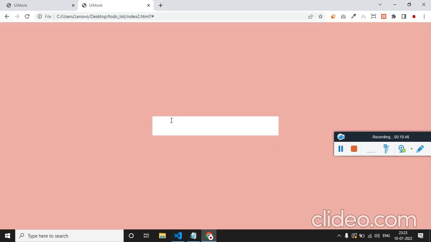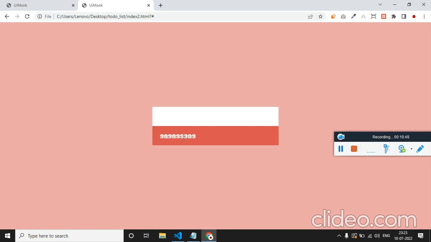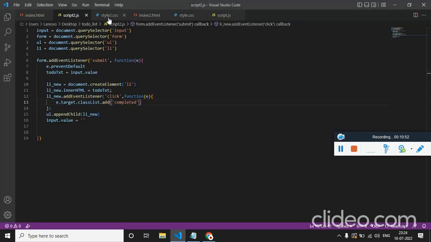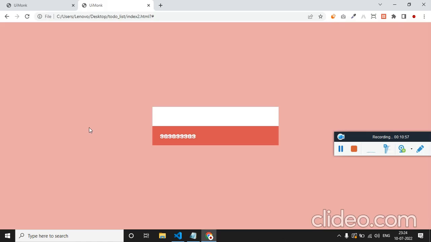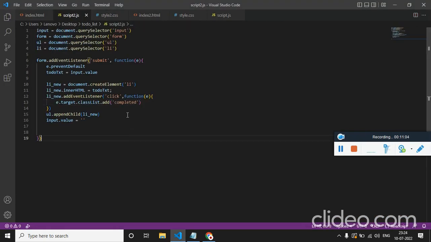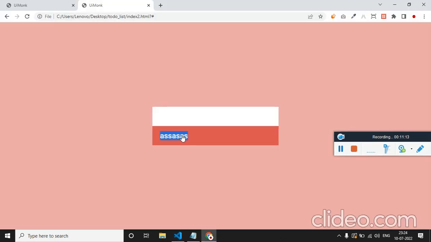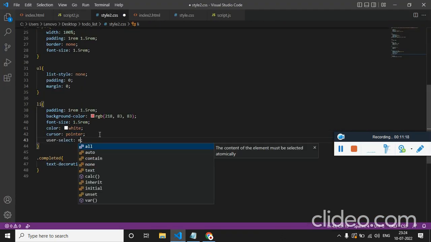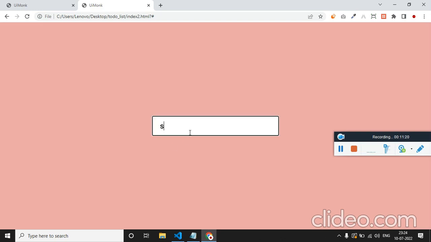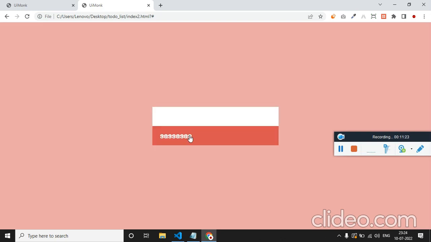So let's try, type anything, click enter. So you can see strike through is coming, and let's just make the cursor pointer, refresh, type anything, click enter, and you can see. And we want to remove the classes once we click again. So toggle, refresh, type anything, enter. So you can see the class is getting toggled. And again you can make user select none, so it won't be selected. You can see it's working.